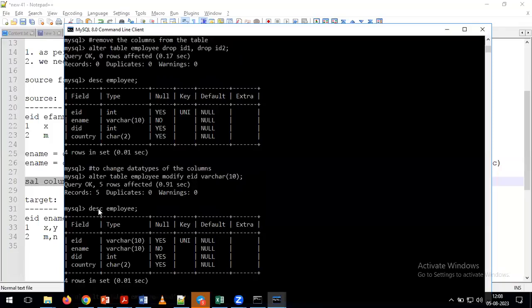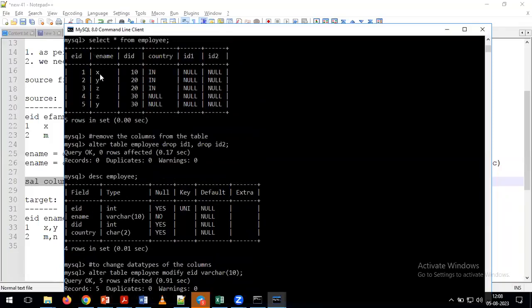We are having the data. What is the data we are having in the ename column? X, Y, Z, Y. This is the data we have. Now tell me, are these string values or integer values? These are string values. Can we convert all these string values into integers? Is it possible? No.